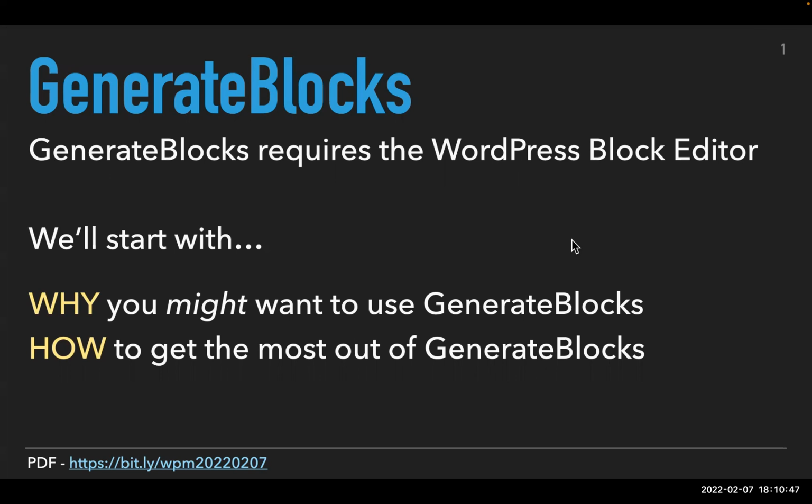So I just added the classic editor area there. Sort of just wanted to get a feel for how this works. And just to be clear, GenerateBlocks requires the WordPress block editor. It will not work on classic editor. GenerateBlocks is sometimes called an add-on to the WordPress block editor. From now on, instead of calling it the WordPress block editor, which is kind of a mouthful, I'll just be calling it the block editor.